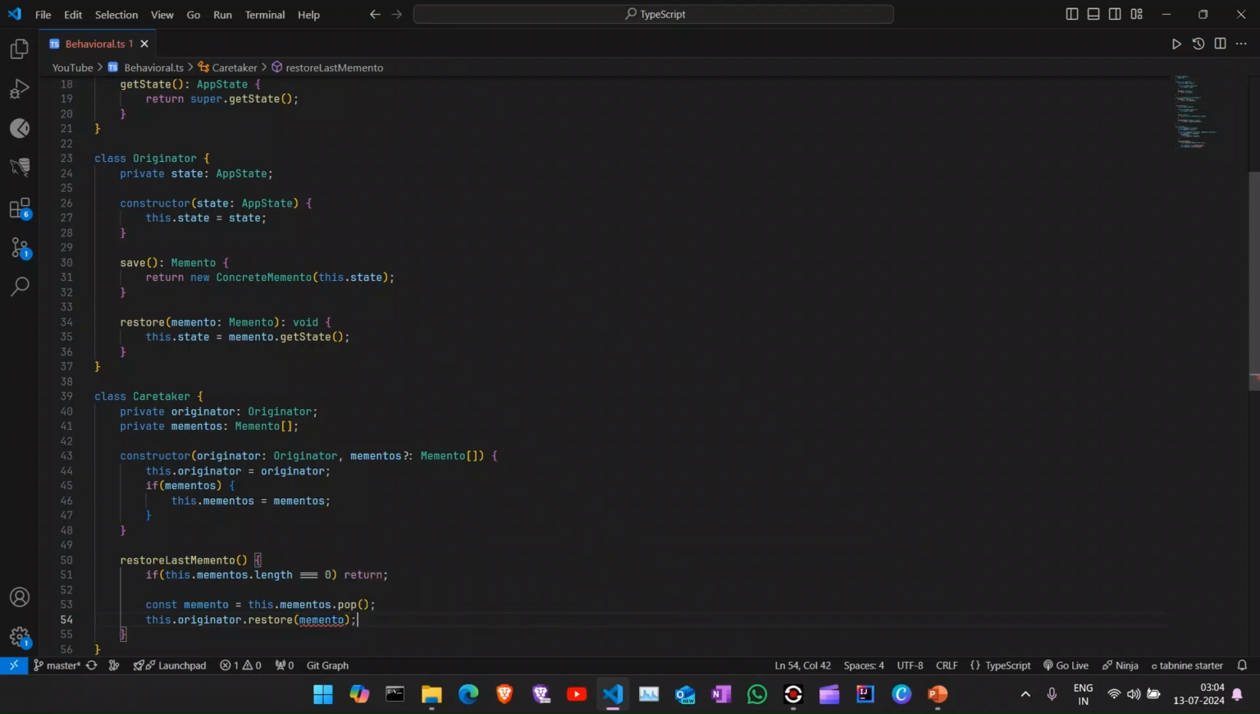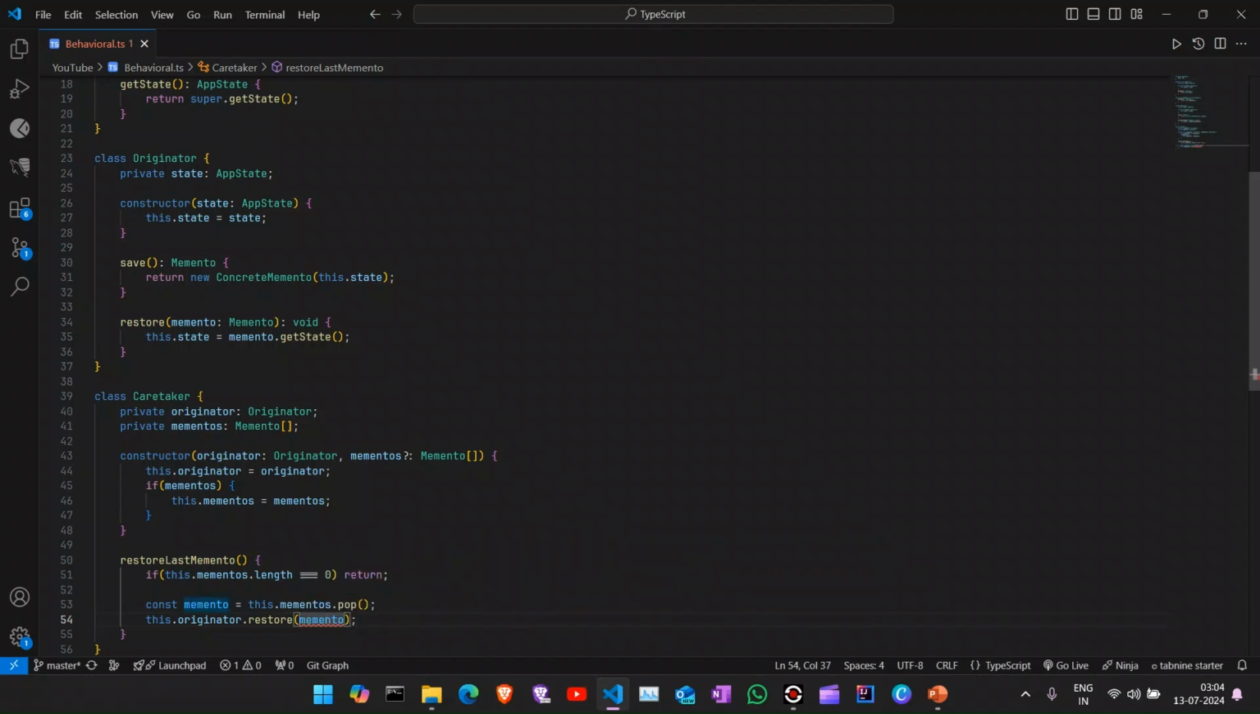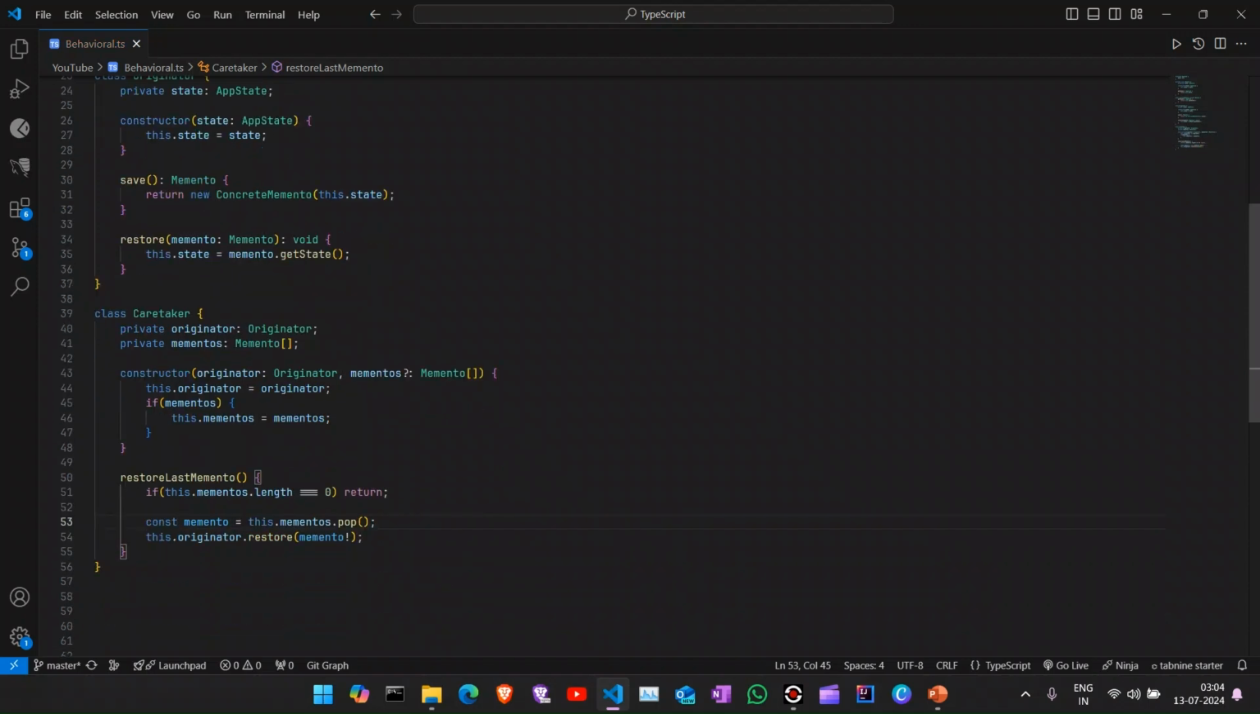Here is what we did. Okay, we have an error. Alright, I will add this. This will certainly exist. So you are popping the current memento and restoring it inside the originator.